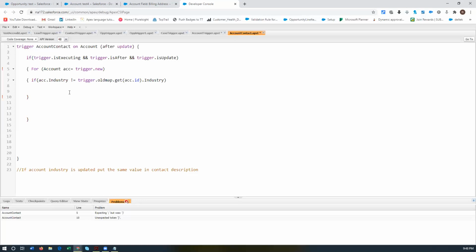So you're storing the new version of the account which you have received from trigger.new into acc. Now you are comparing the new value of industry at line number 7, acc.industry. That means you are fetching the new version of the account at line number 5 and then you are comparing the new version of the industry.